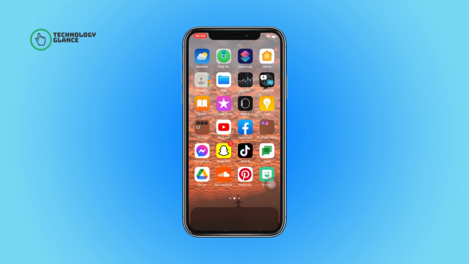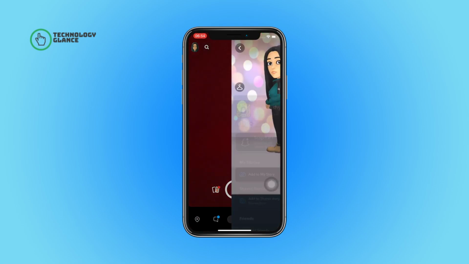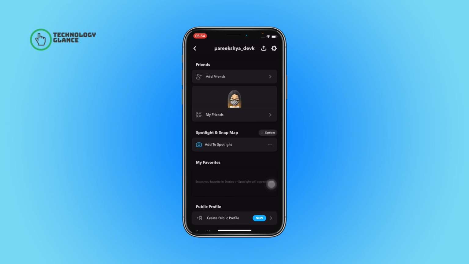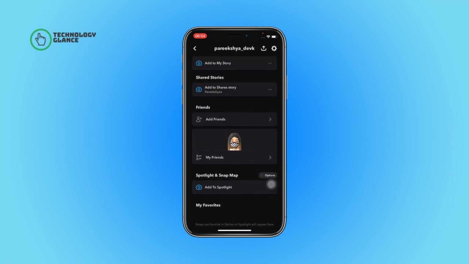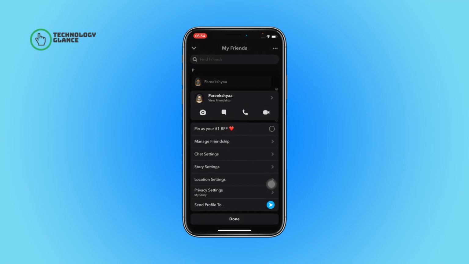First of all, open the Snapchat app on your device. Now, tap on your profile icon. After that, scroll until you can find the My Friends option. Once you do, tap on it. Now, long tap on the username of someone you want to mute the notifications from.